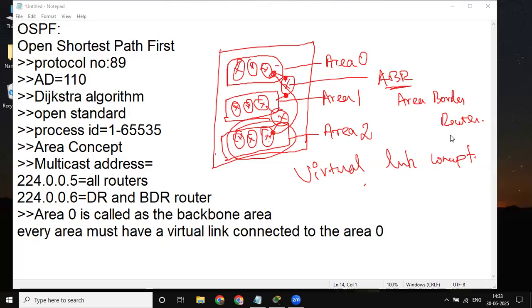Under multi-area OSPF, the router which is connected to area 0 is called an ABR router. If it's connecting between area 1 and 2, that is not our concern, because area 0 is the backbone area, and we are concerned about area 0 only. So every other area should be connected with area 0, and the router which is connecting another area to area 0 is called the ABR router. So you will have multiple ABR routers.